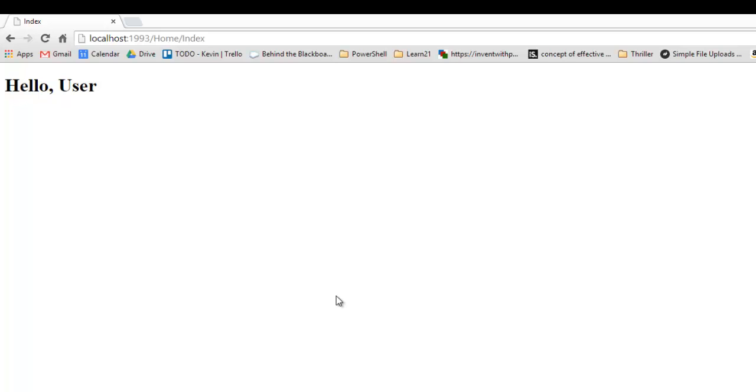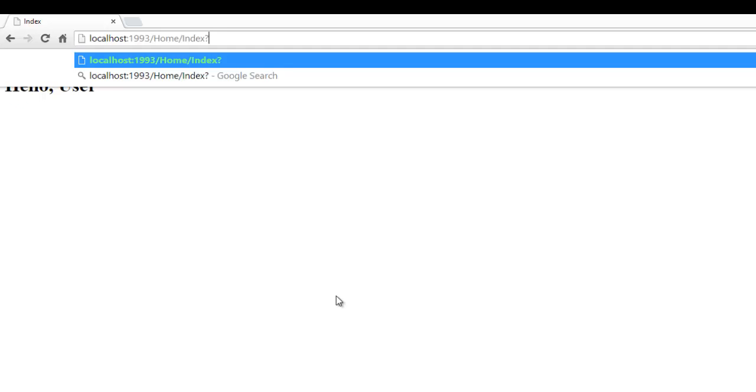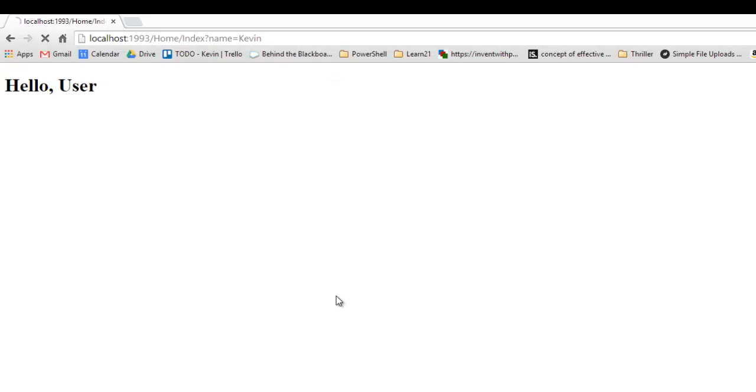Now, when you perform gets, you can append parameters to the URL as a query string. You do that by adding a question mark and then the name of the variable, which in our case is called name, equals, and then Kevin. If you look around the internet, especially if you do a Google search, you'll see those show up in URLs. This is the way that you pass parameters to your web server in the URL. So we'll hit enter, and you'll see that it now says hello Kevin.